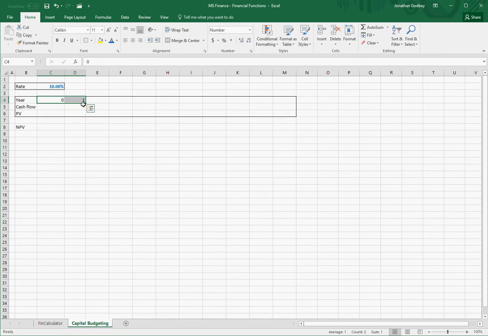So highlight 0 and 1. Let the white cross here go to the bottom right-hand corner. The white cross becomes a black cross. Press the left mouse button, drag it across. Excel picks up the pattern that I'm counting by 1 and goes automatically to 10. Let's say the initial cash flow is $100,000 and say the cash flow in year 1 is $21,000, and then we just add $1,000 every year for no particular reason.